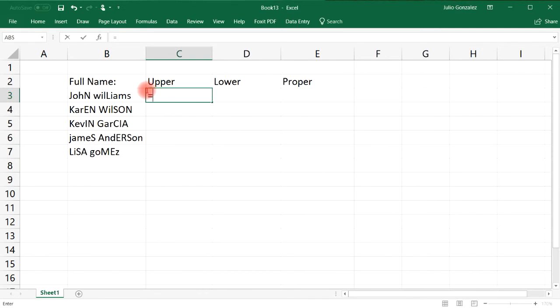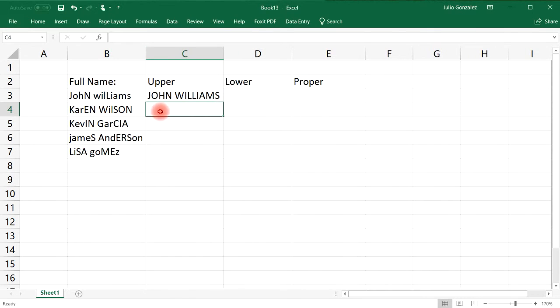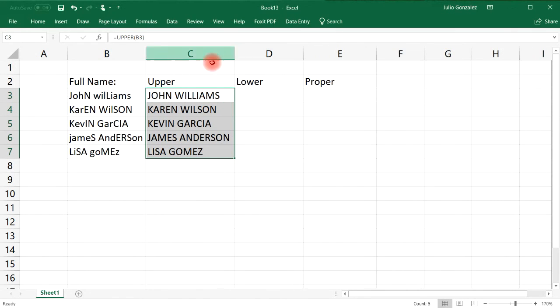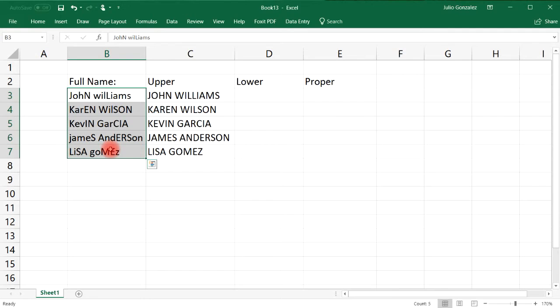So let's use the uppercase function. Type in equal and then upper. So this will convert, as you can see, it converts a text string to all uppercase letters. Now let's highlight what we have here. And thus, as you can see, all the letters have been capitalized. And then we could extend this. So now this entire column of information has been put into caps.